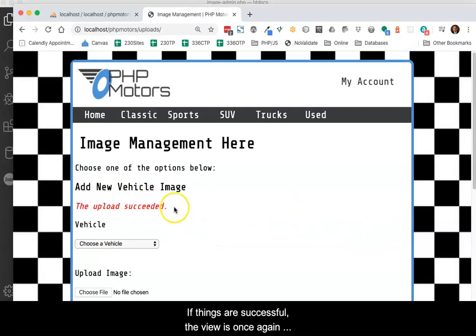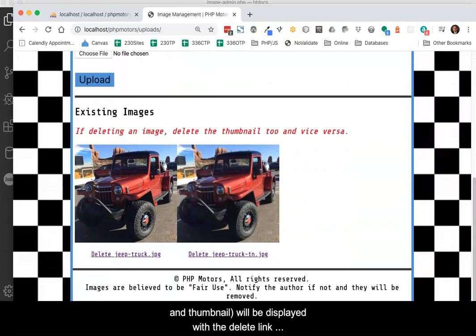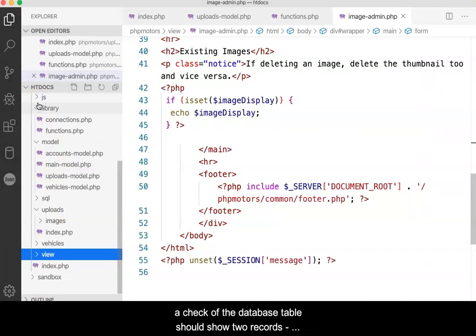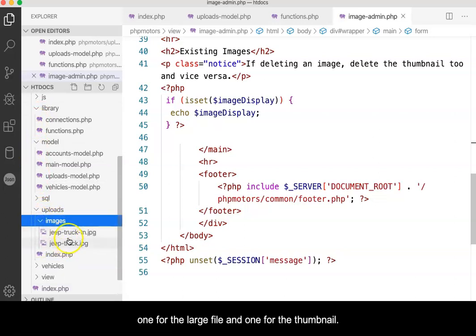If things are successful, the view is once again displayed with a message indicating the results of the upload attempt, and the 2 versions of the image, a large and thumbnail, will be displayed with the delete link placed below each image. If the physical folder, where images are stored, is checked, 2 versions of the image should exist. Also, a check of the database table should show 2 records, one for the large file and one for the thumbnail.